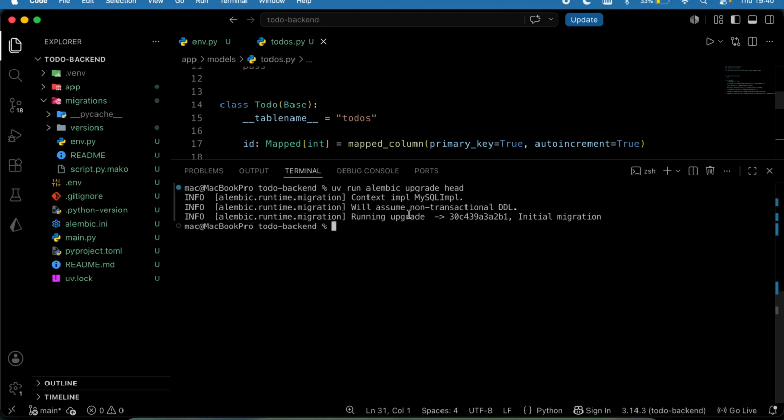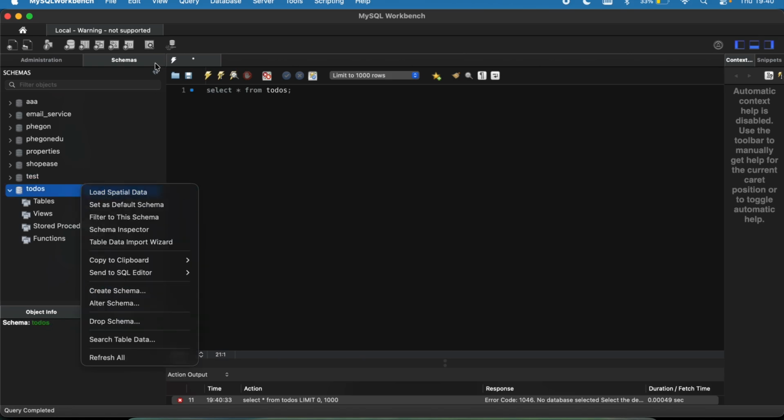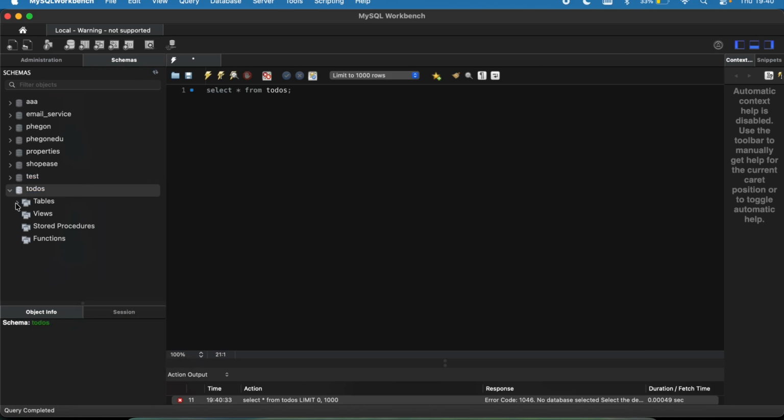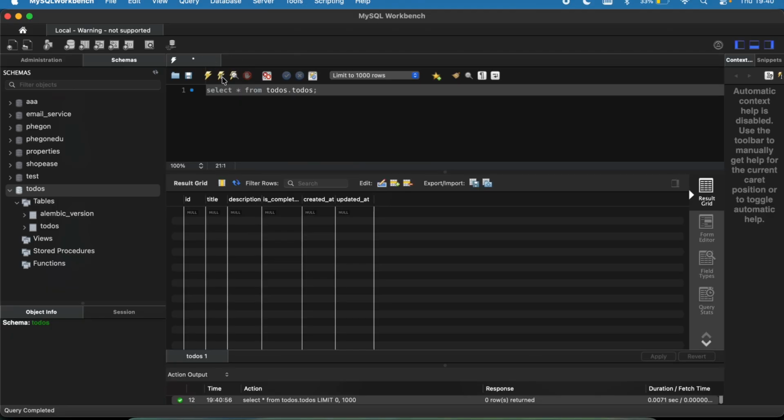You can see migration was successful if I come to my DB and I select off from to-dos. What's going on? Let me refresh this one. Tables right here, and you can see I have my to-dos. It was actually called to-dos. I didn't specify the database name, which is to-dos dot to-dos. That's a little bit weird. So right now our migration is successful and we can see that the database was persisted.